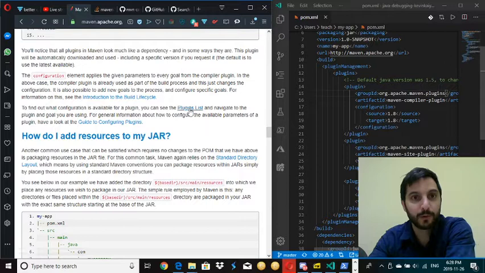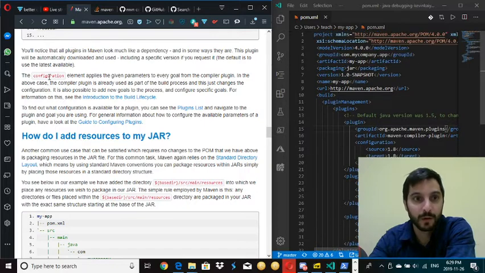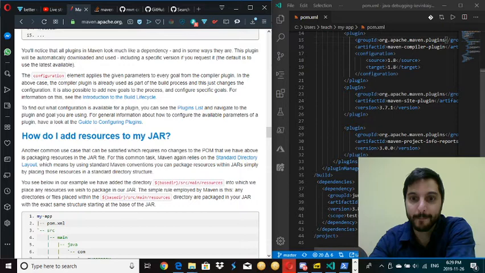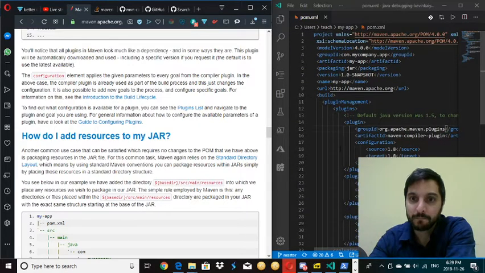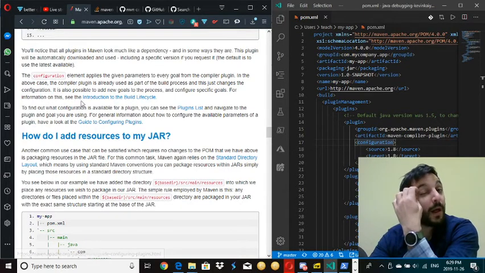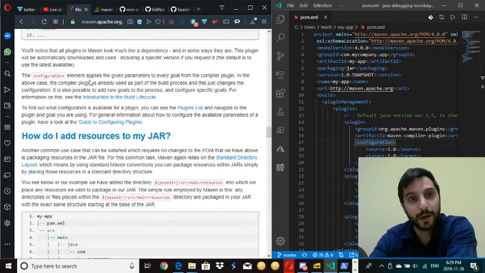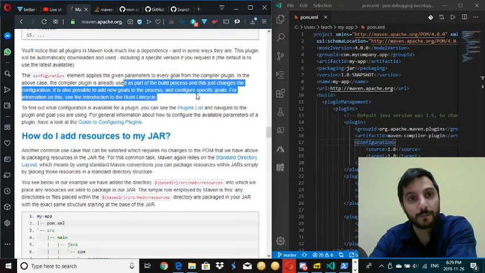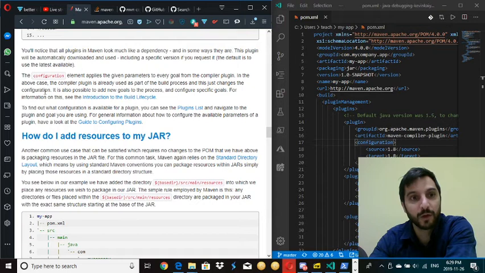The configuration element applies the given parameters to every goal from the compiler plugin. In the above case, the compiler plugin is already used as part of the build process, and this just changes the configuration.